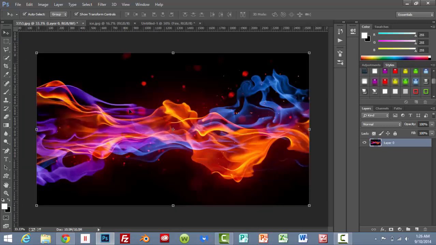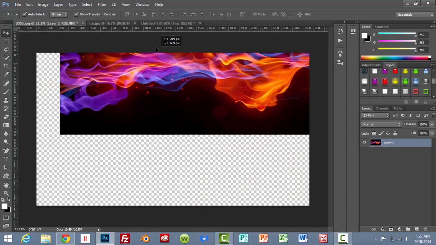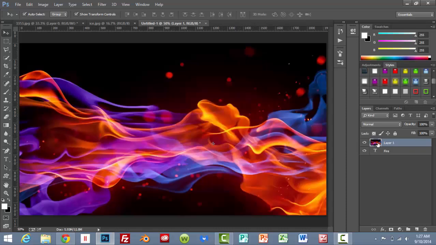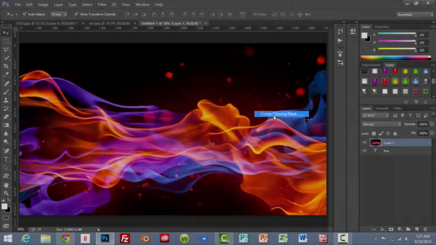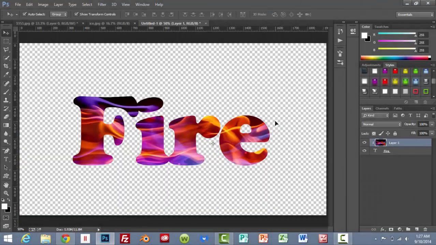Now we're going to go back to our fire image, and we're going to grab a hold of it, and drag it in. On the layer that has your image, you're going to right click. Click on Create Clipping Mask. It's pretty much that simple.